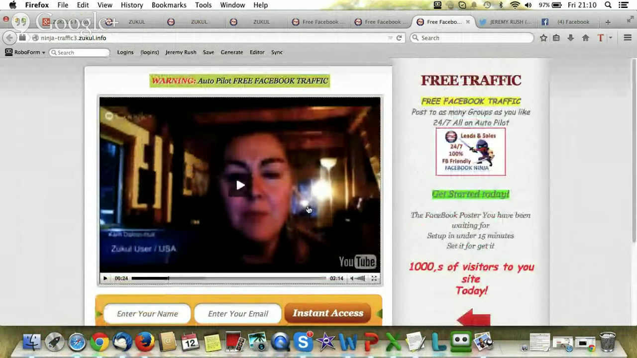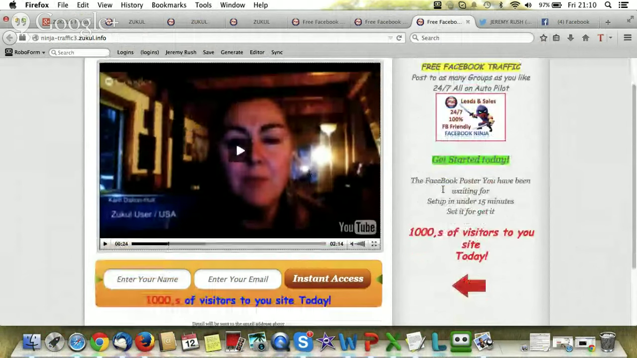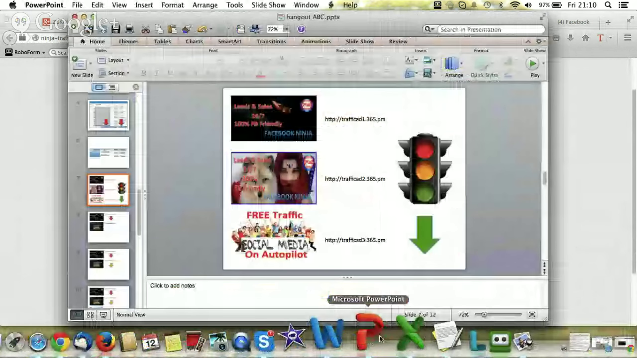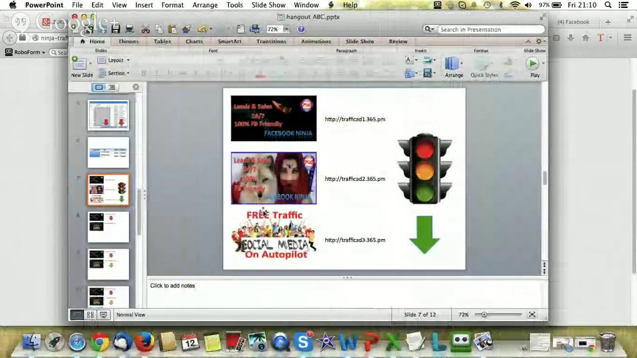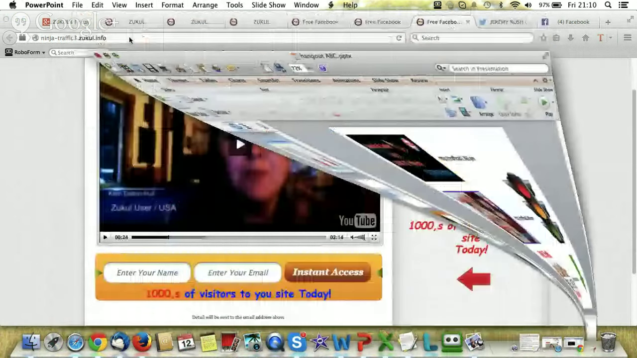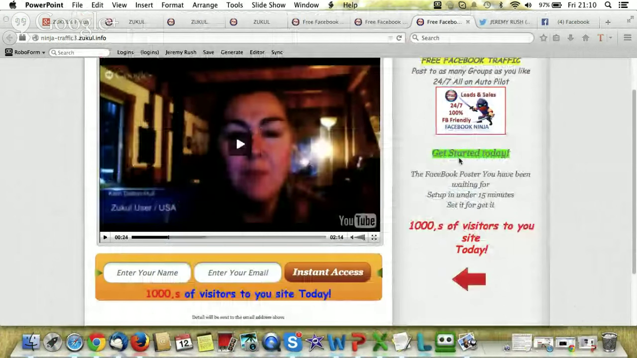and that's linked to the last advertisement, which is that one, the bottom one there where it says free traffic, social media on autopilot. Okay, so I'm quite pleased with these 3 pages. Now, at the moment, I can't really say which is the best page. I'm going to have to run my advertisements a little bit longer.